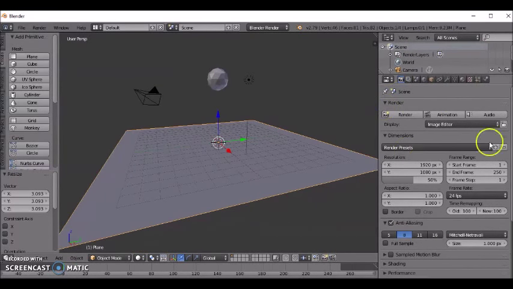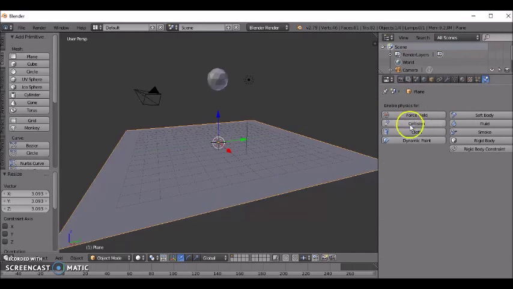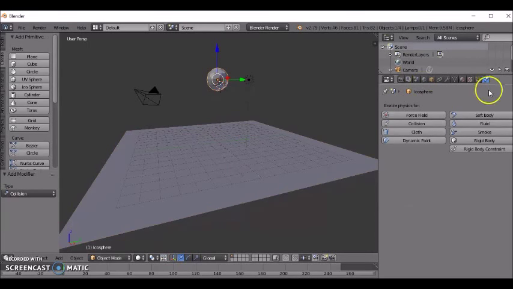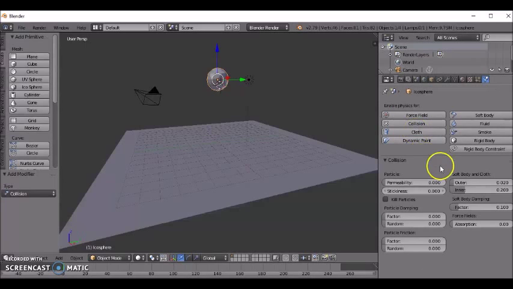I'm going to open up my side panel. With the plane selected, I'm going to hit the physics button and hit collision. Everything there is good. I'm just going to leave that as is. Then I'm going to hit my ball, and I'm going to do the same. I'm going to hit collision.